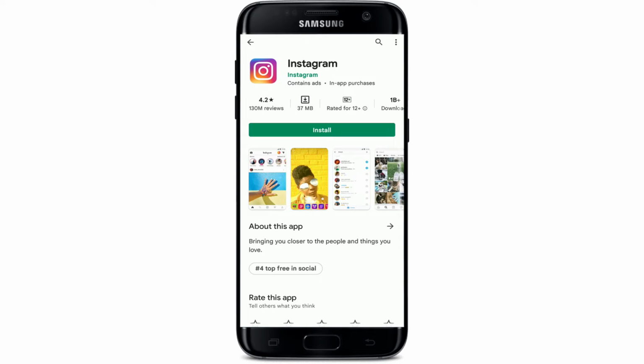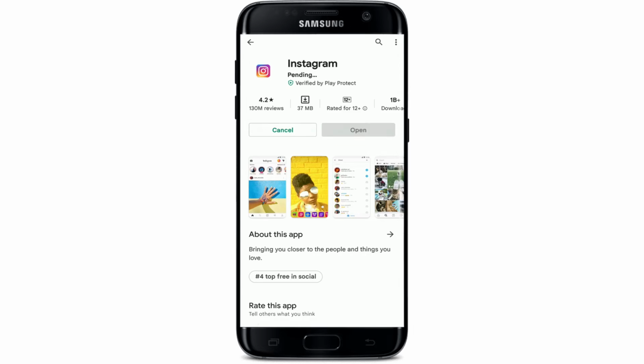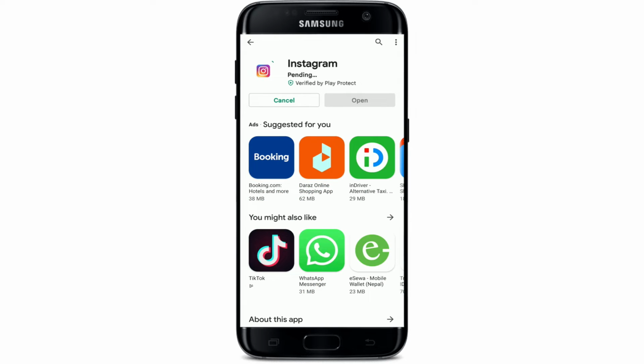To quickly download Instagram, tap on the install button in green and your download will begin. Once you download the Instagram application on your Android device, you'll be able to create and share your photos, stories and videos with the friends and followers you care about right from your Android devices.